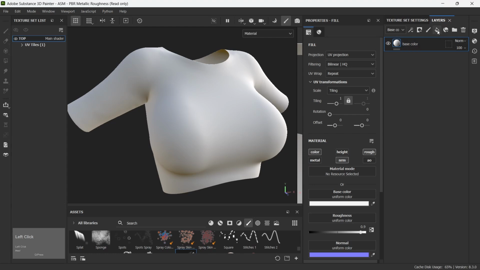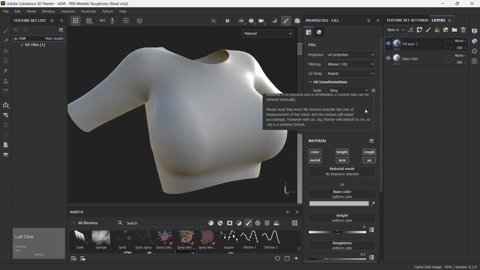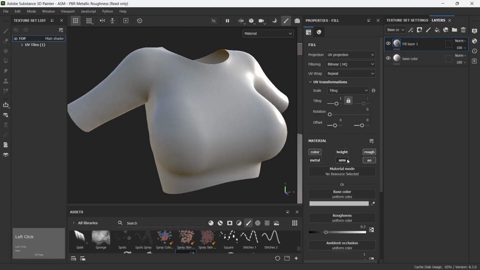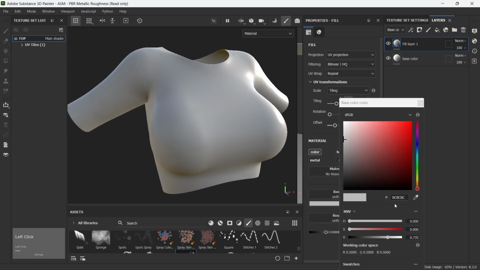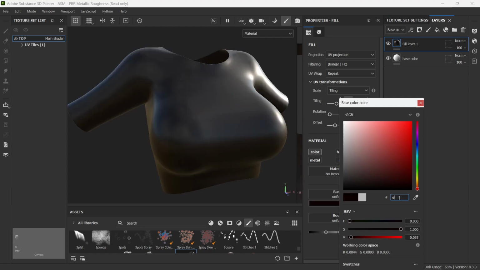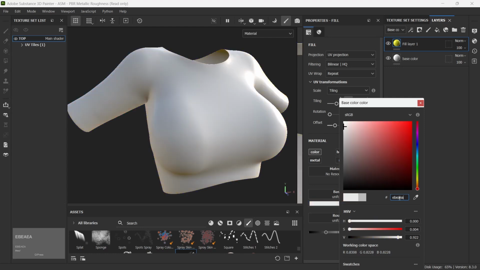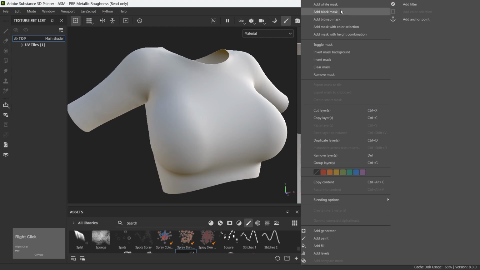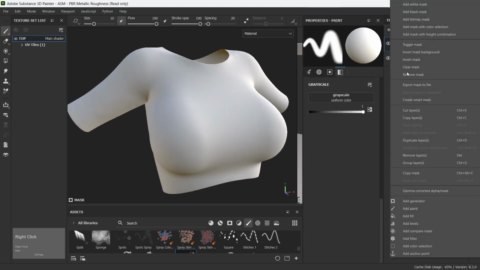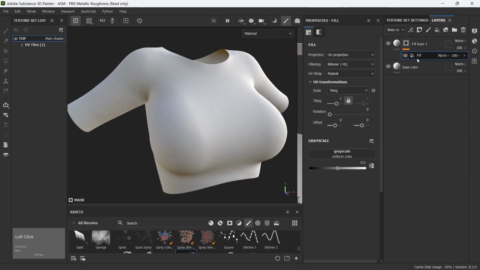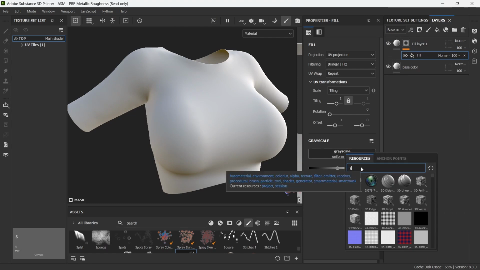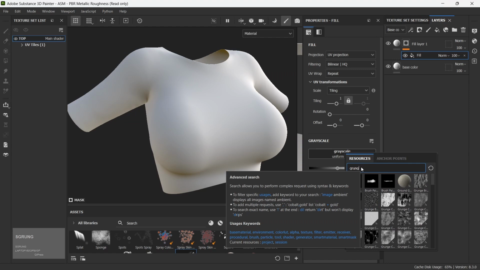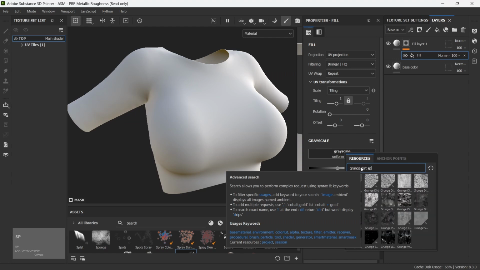Now let's create another fill layer. I will just use the color channel and the roughness channel. Let's add the color. I'm just going to use the color EB, EA, EA, and I'm going to set the roughness value to 0.9. Now just right click on this and add a black mask. Right click on the mask and add a fill layer. We can just go to the grayscale and add grunge dirt splats. And then we can choose this one.